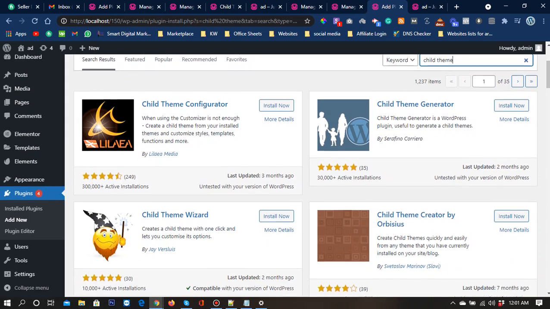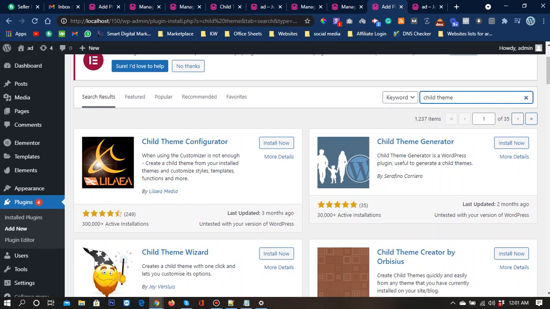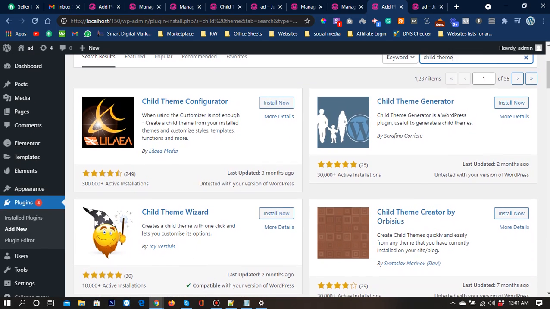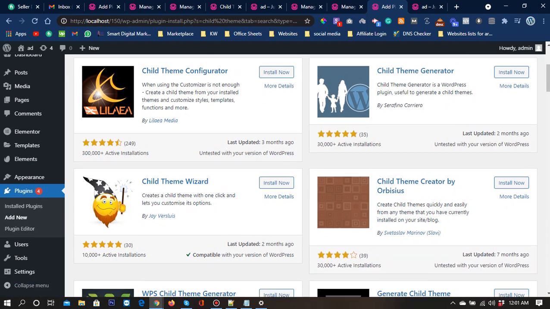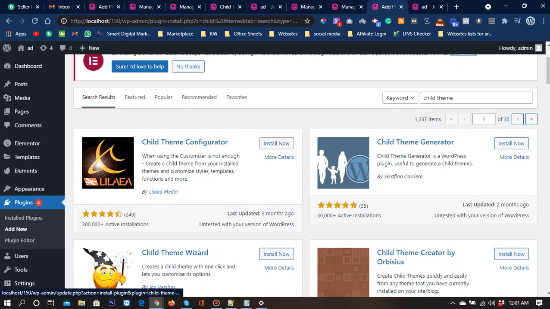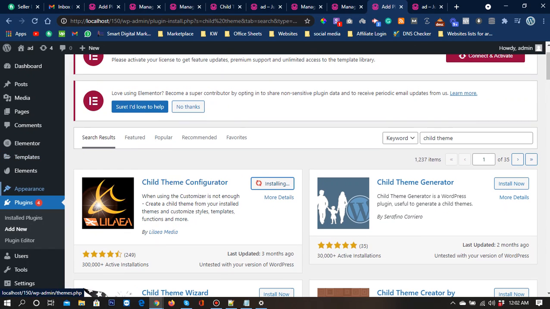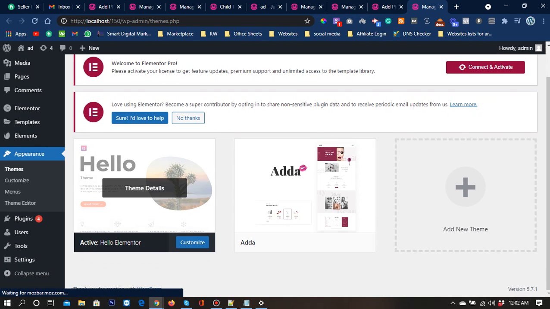Lots of plugins here. Yeah, I will use the plugin Child Theme Configurator. This one has many active installations, and the reviews are not bad. It's from now. I will create a child theme for the Hello Elementor theme.